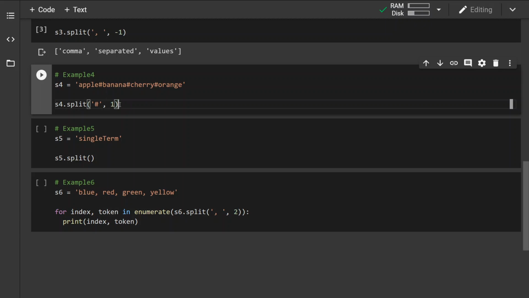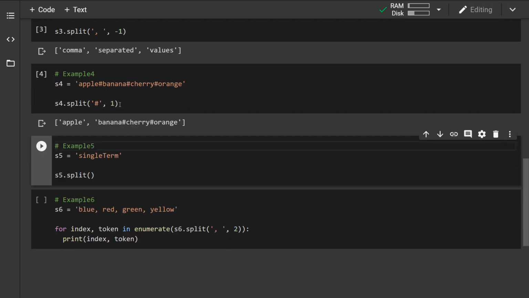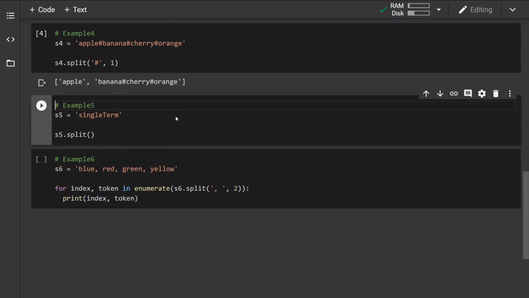And if you run this, we can see that the method will start searching for this split character from the left. And since we specify the max split at 1, it will end the search at the first occurrence that is found, which is right after the apple, and will return the string containing the first token and the rest of the string.